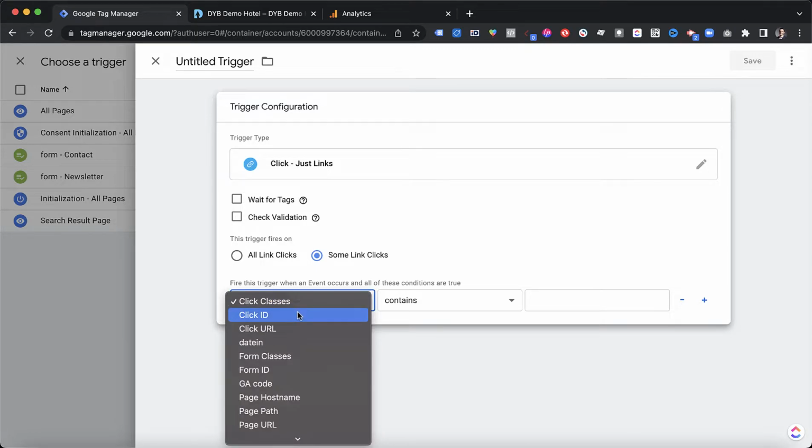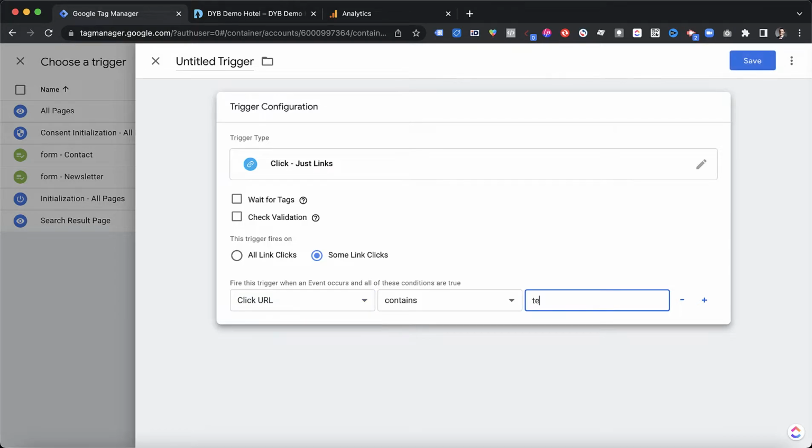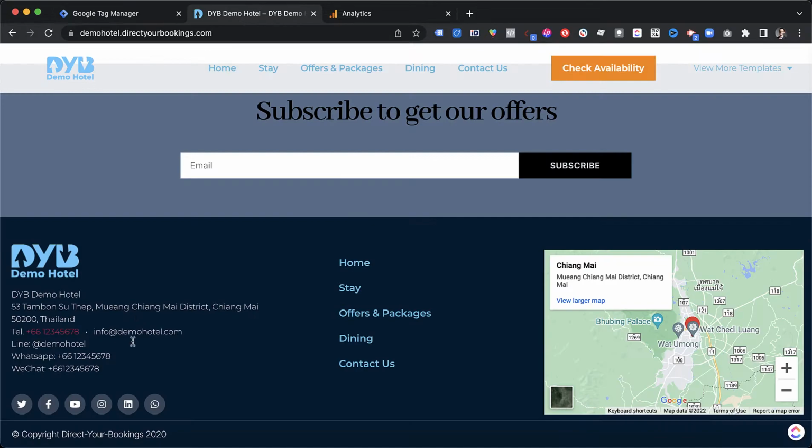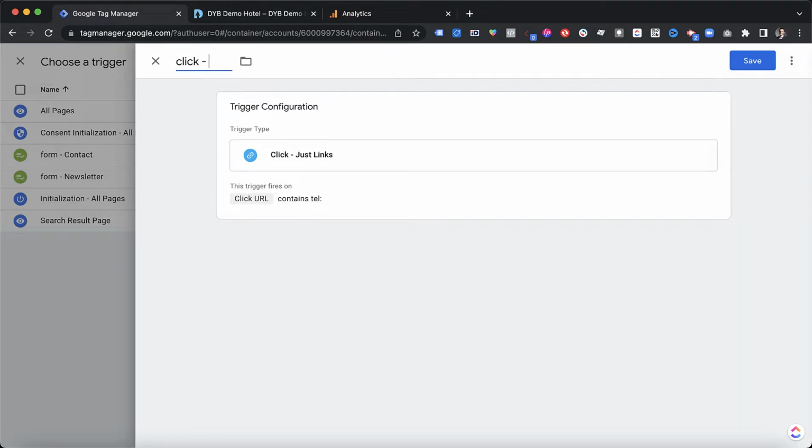And what kind of links do we want? Click classes, click ID, click URL. In this case, it's very simple because you can simply type the URL behind the link, so the destination. What I typically do is click URL contains and then tel colon. Again, if I mouse over, you will see on the bottom left corner of the screen the preview of what the link is, and you can see that it starts with tel and then the colon. Tel colon is the typical syntax of telephone links, and therefore that's all I need. So that's pretty much it. In this case, I'm just going to give it a name, phone.